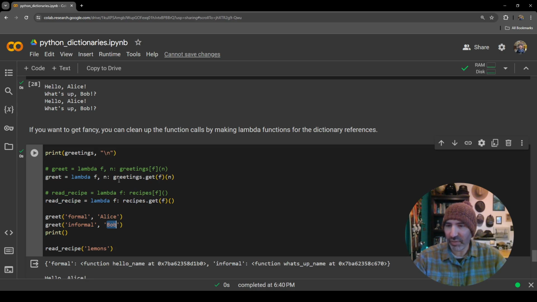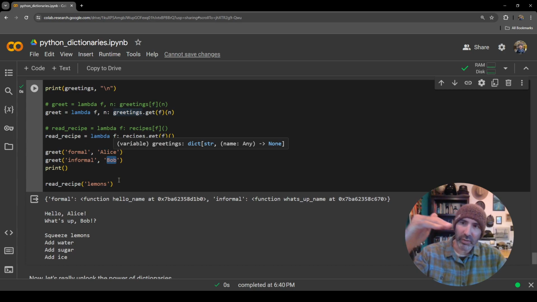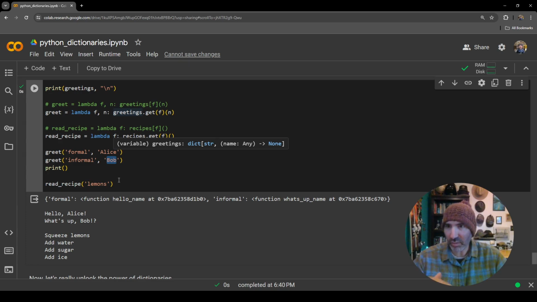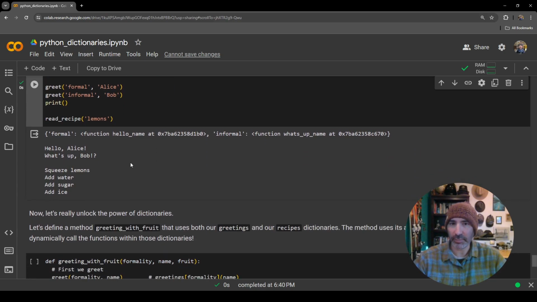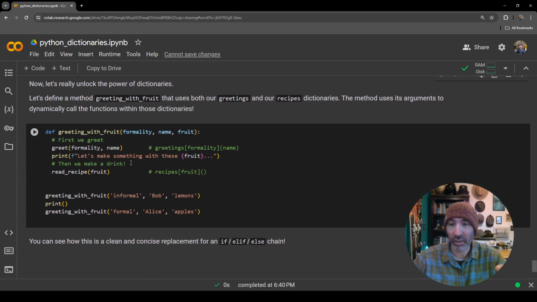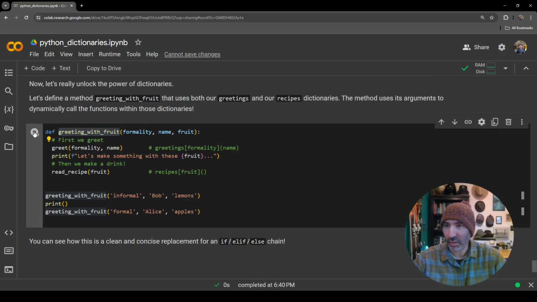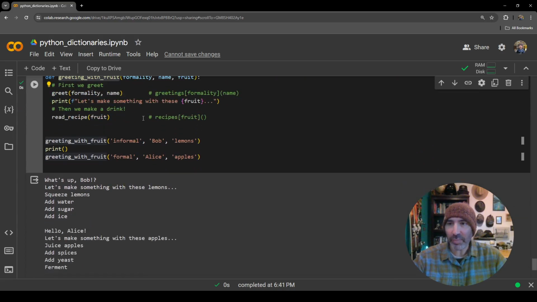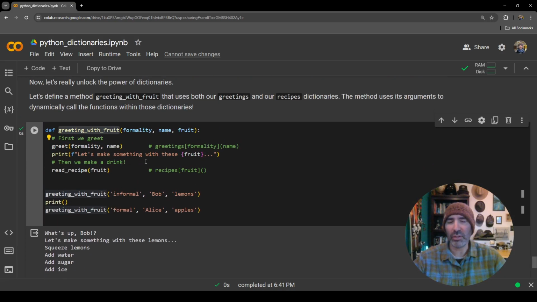And now I don't have to define a def greet with if formal, blah, blah, blah, if informal, blah, blah, blah, right? It's just pulling it straight out of the dictionary. So it's a lot cleaner. And here's where it gets really cool. We can combine our fruit dictionary and our greetings dictionary into a super clean little greetings with fruit method, right? Just think of how big that if else chain would go on if we wanted to combine those two with all these different scenarios.